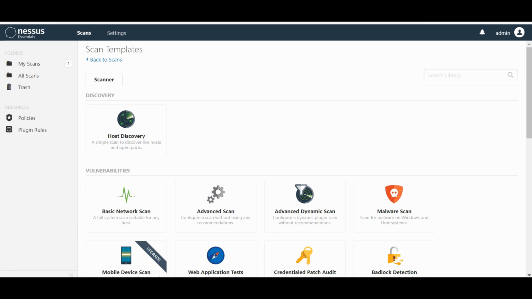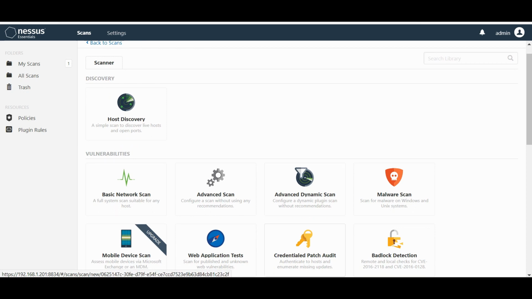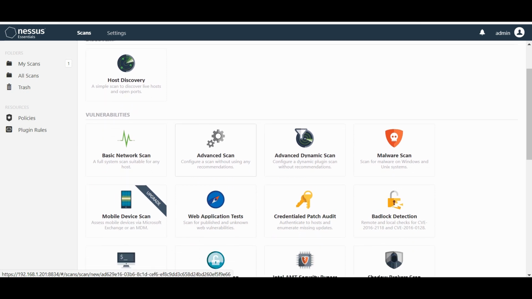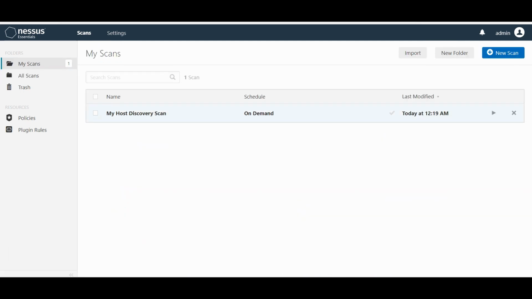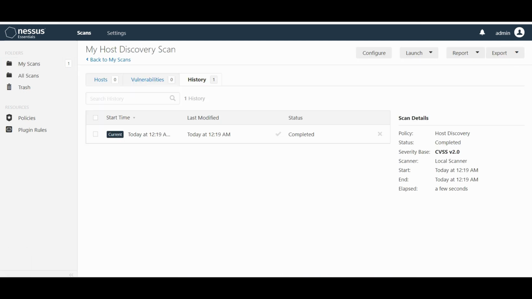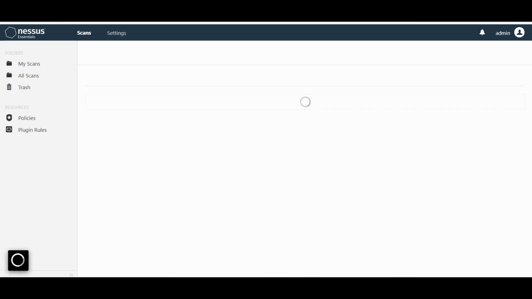I recommend starting with the host discovery, then going with the basic scan and the credentialed patch audit. Here is your lab. Take your time, practice, and enjoy. Here is the first scan that I did. Let me do another scan. Basic network scan.